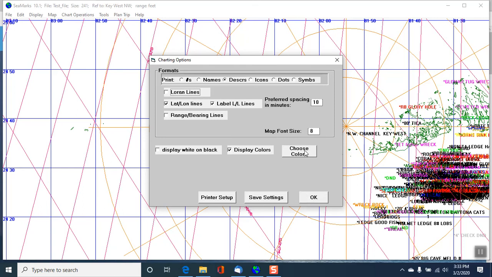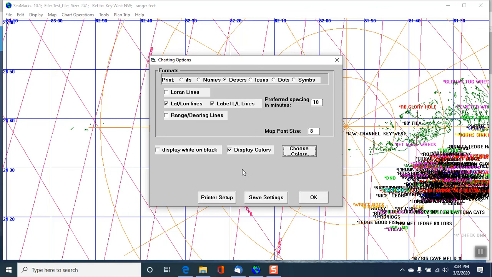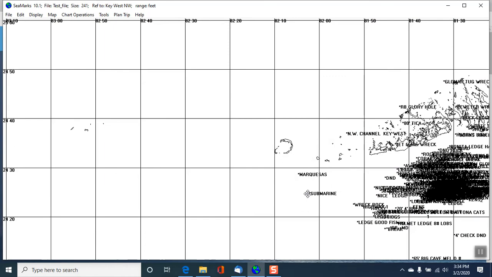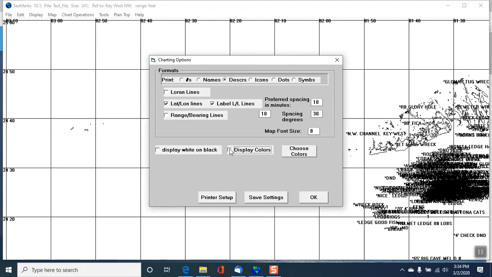We can change the colors that are used for various lines. Loran lines are in red, lat long lines in dark blue, range and bearing lines in orange, you've got coastlines in green, and so forth. And if you were track plotting, you could color the boat symbol. And you can display colors or you can display no colors, that is, if you want to be black and white. So charting options, I always display colors.